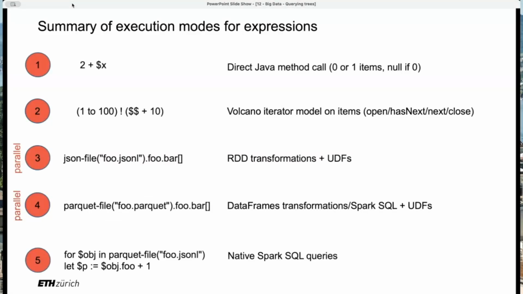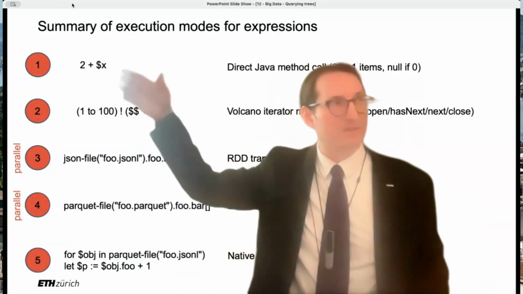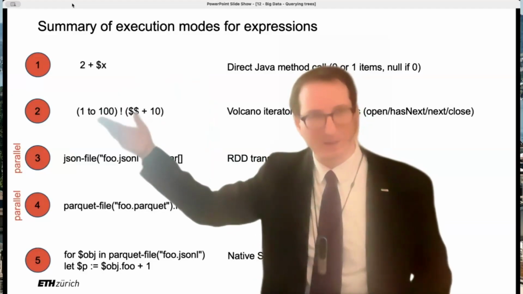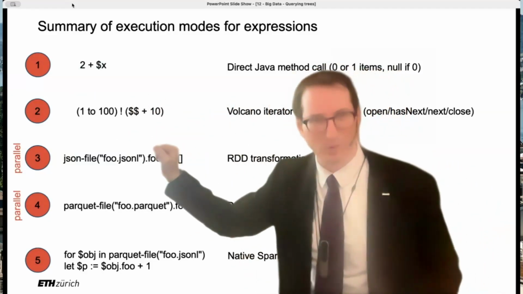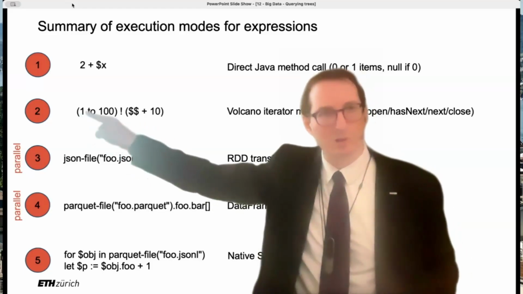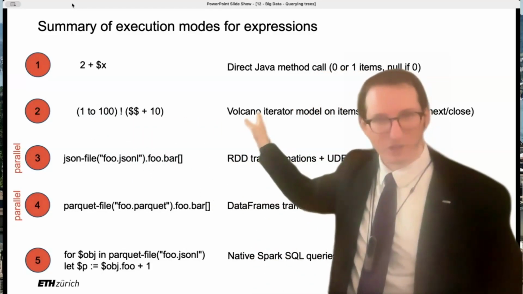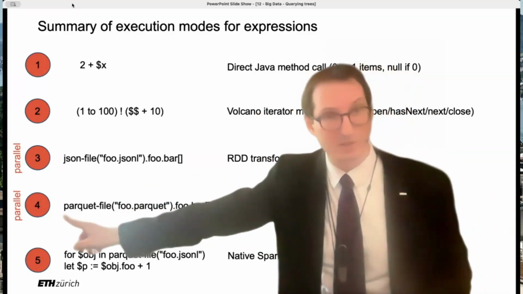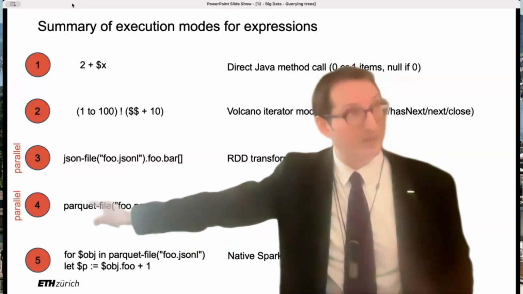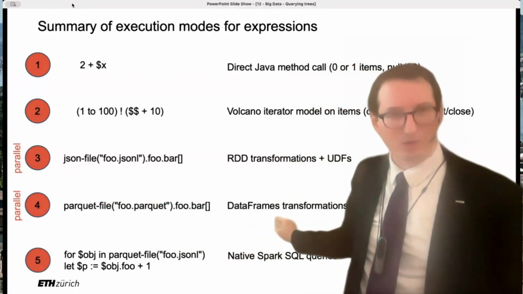And again, a recap for the expressions. That's what I explained last week. We have the execution where we know it's a single item statically at compile time. We can already say at compile time it's a plus, so we know it's at most one item. Direct Java method call in RumbleDB. Here we know it's local, it's small enough that it doesn't deserve parallelism. Simple iteration, next has next. Messy data in parallel with RDD transformations. Structured data with a schema that we can read statically from Parquet. And then we get data frames transformation.